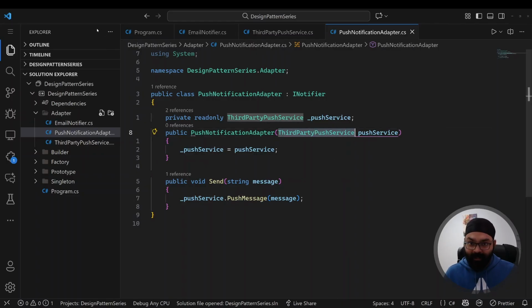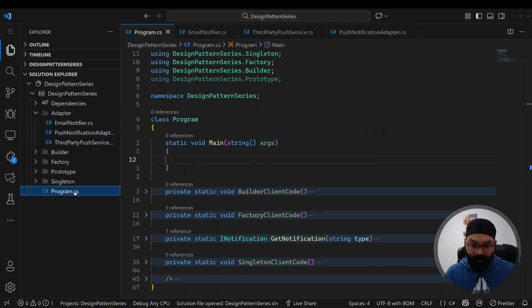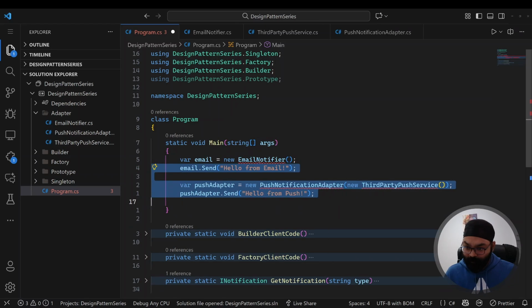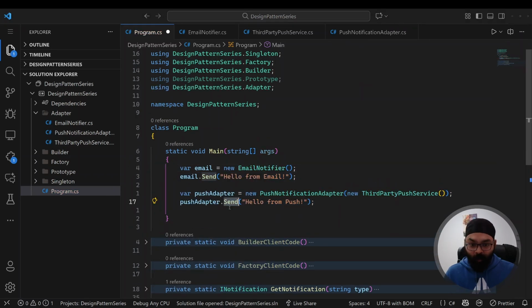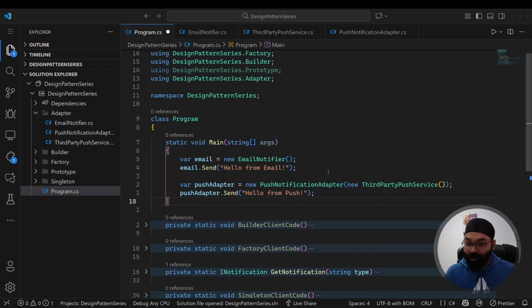Let's use it in our main class. I'll go to the main class. And then... And now, both email and push notifications follow the same interface. No breaking change, no rewriting half your system, just clean senior level code. That's it, that's the adapter pattern.